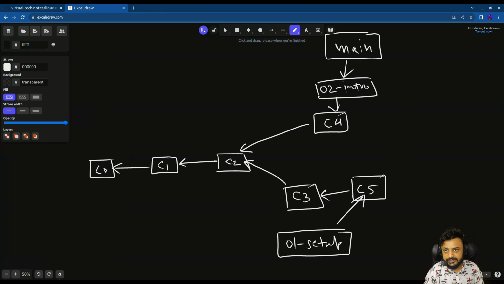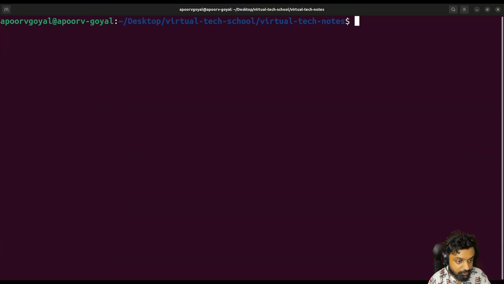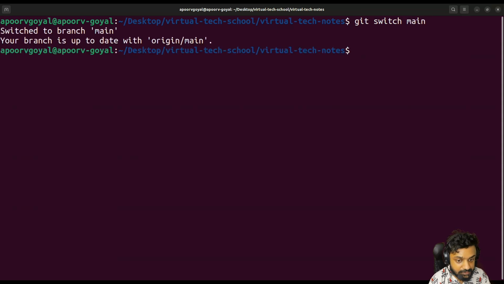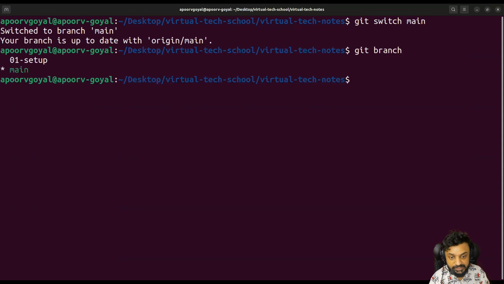Now I want to merge this with my main branch. Right, so what I'm going to do is I'm going to go into my terminal. I already committed my changes, pushed my changes, so I can simply git switch to my main branch. Right, I'll check which branch I'm on. So I'm on my main branch, and I'm simply going to do a git merge, and after merge I'm going to do a 01 setup, like the name of the branch that I want to merge with the current branch that I'm on.